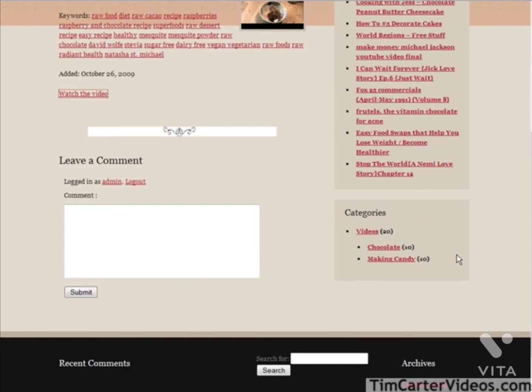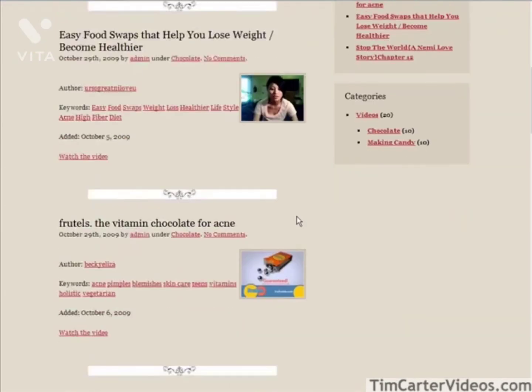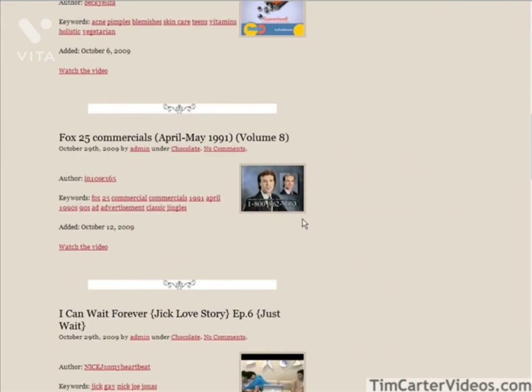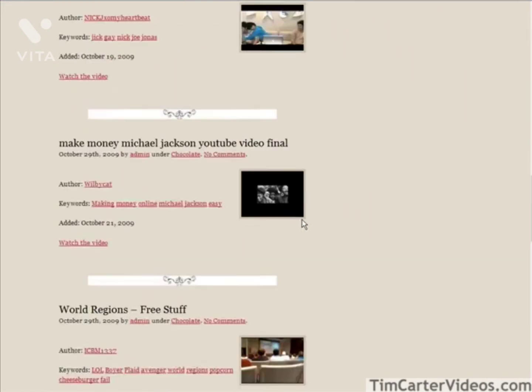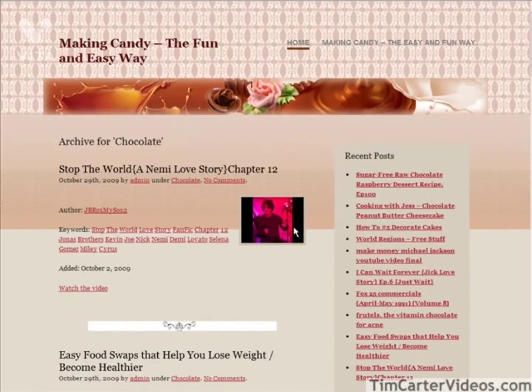Now we have to set up the automated part. And again, we probably should add categories above the post here. But you'll see that now we have chocolate and making candy underneath our videos. Okay, so all these categories work. If we click on the chocolate category, okay, then it brings up our posts in order as we see here. Just like that. Okay, so that's the automated part of our blog.